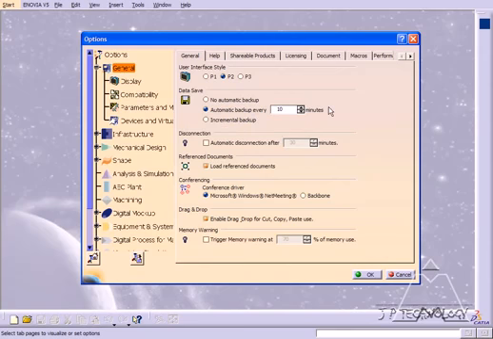It does take a little bit of memory and space, but it's well worth it for the time and agony that you might find down the road. And that concludes our tutorial on how to format your CATIA V5.